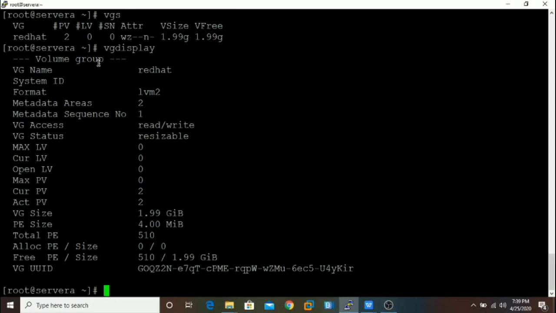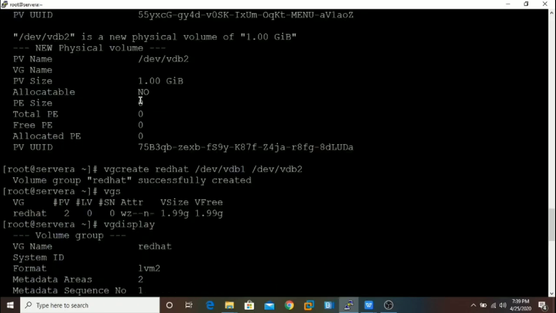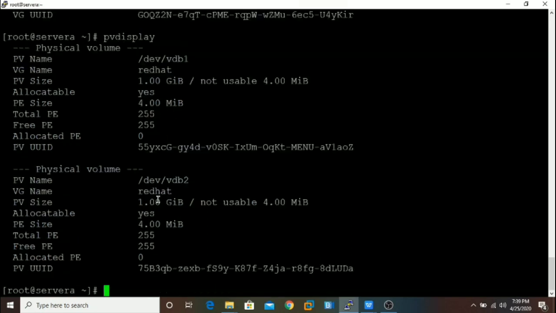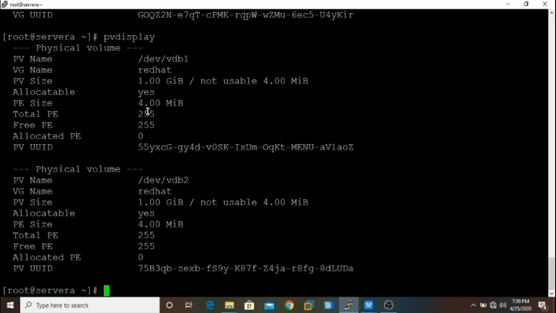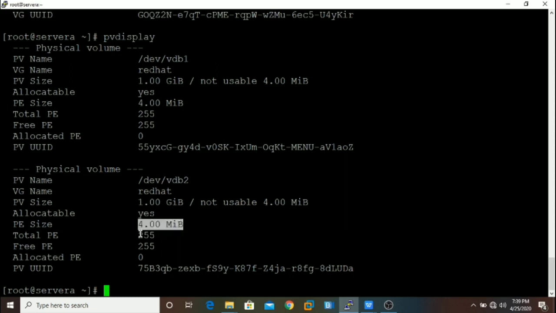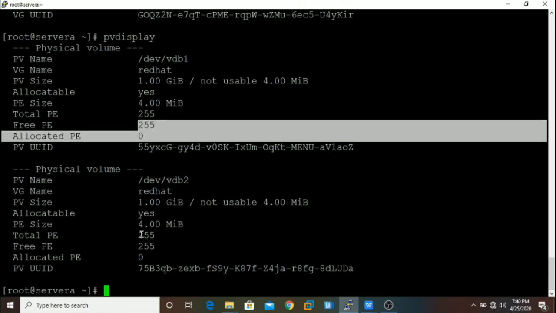pvdisplay. Okay. Before that, if you see, I showed you there was no number of PEs, it was 0. But right now, when I have created the volume group, we are getting 255 PEs. Why is this? Because for each and every partition this will be different, right? The total I have got is 510 because the two are attached to the volume group Red Hat. So here also you are getting the PE size of 4 MB and 255 PEs. So they are divided when you create the volume group.